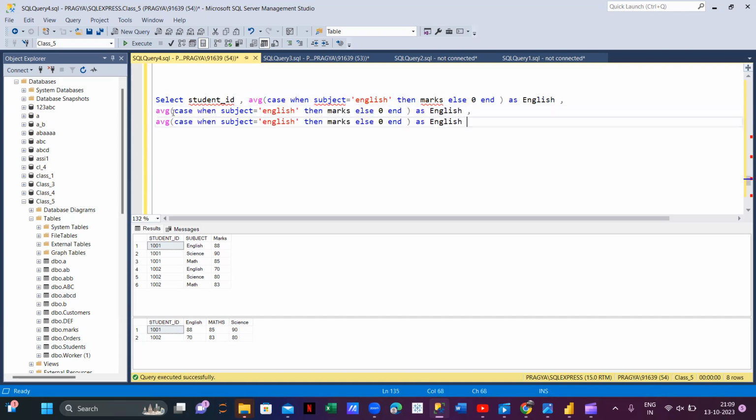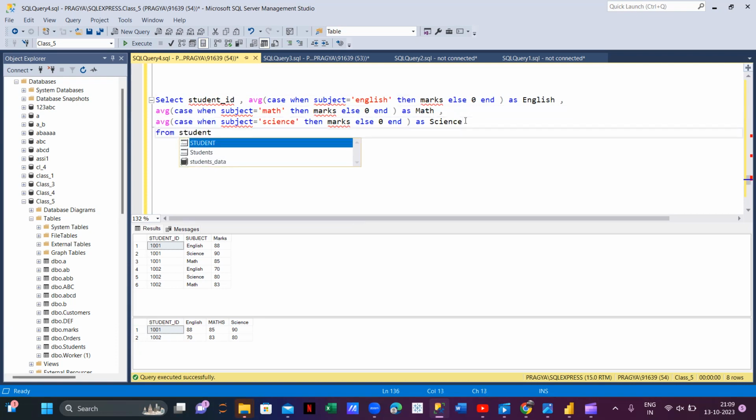Comma, again this thing. Now I will change the things. I will give it a name as math. I will give it a name as science. Give it a name as math. I will give it a name as science. From my student table, group by student ID.